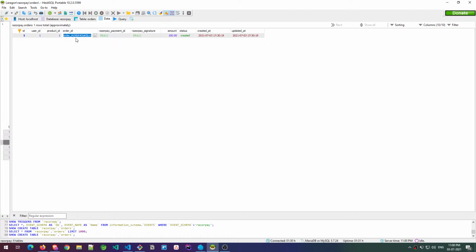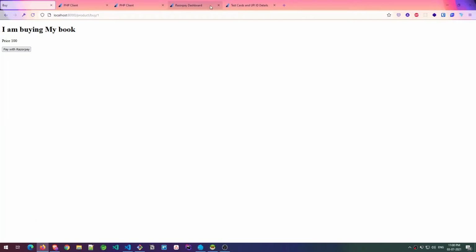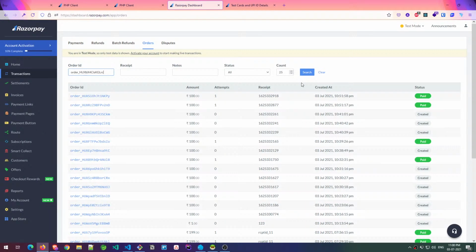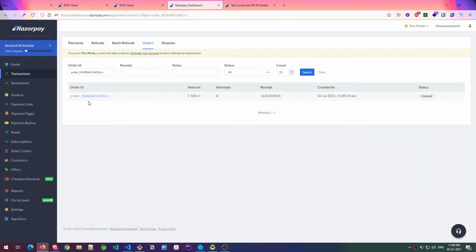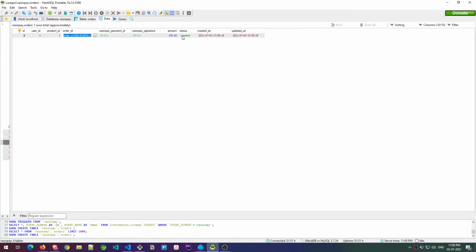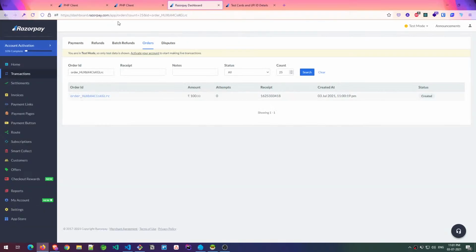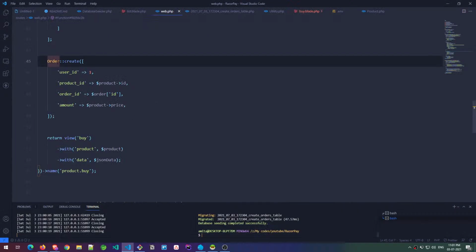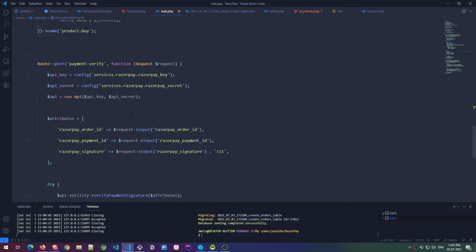So which means now if I go to Razorpay, where is my dashboard? Let me search for it. We have it here. Status is created. Right, so this is in good shape. So far, so good. Now, what do we need to do next? This order got created, which is fine.